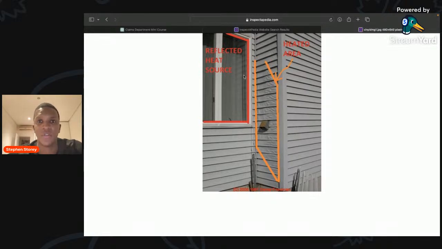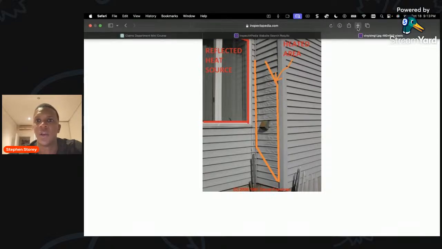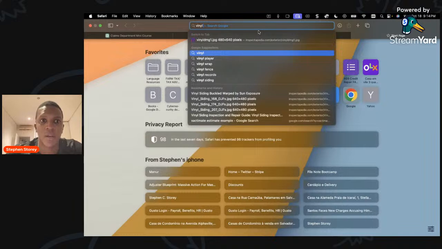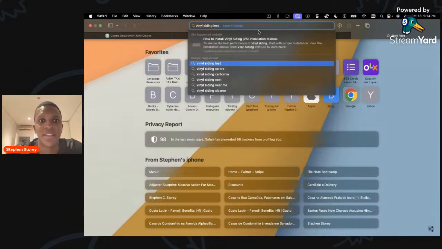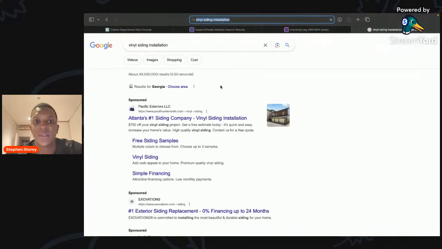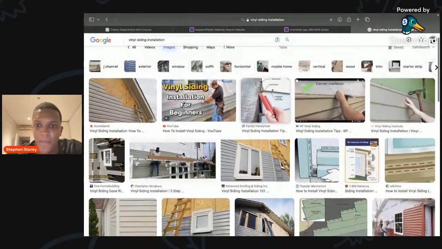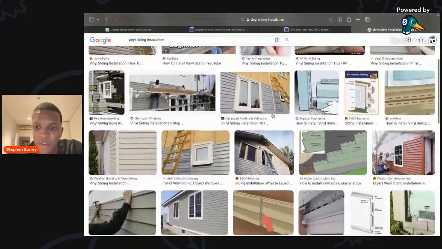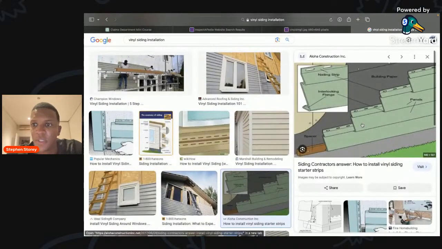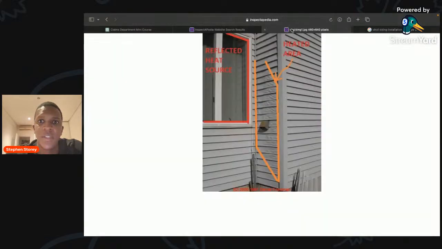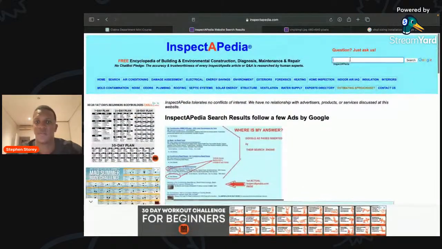Okay. Also with vinyl siding, let's go look at vinyl siding installation real quick. I want to show y'all something. This is something important for us to know, how vinyl siding is installed. If we know how it's installed, let's go in here and check this out real quick. All right, we see the panels in here. They nail it in, and then it clips into itself.